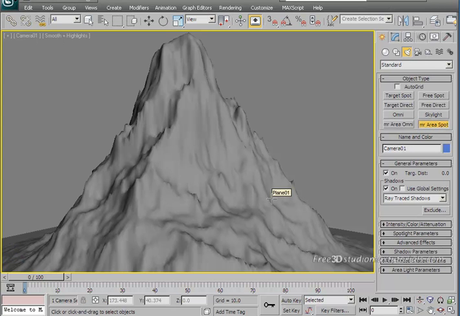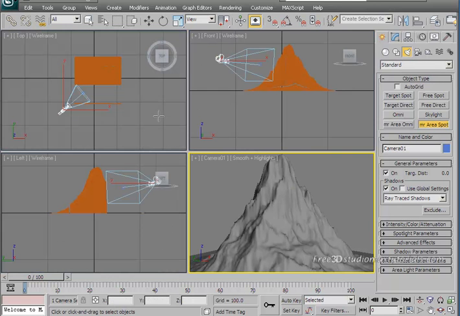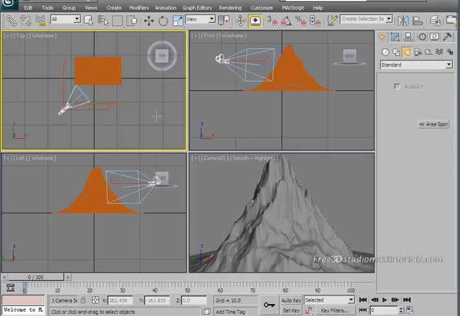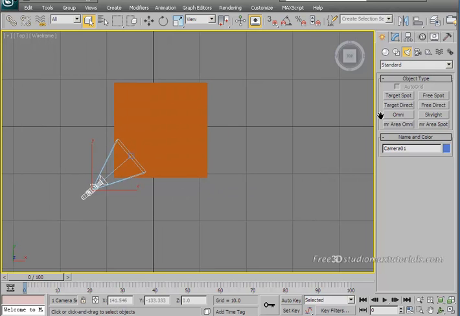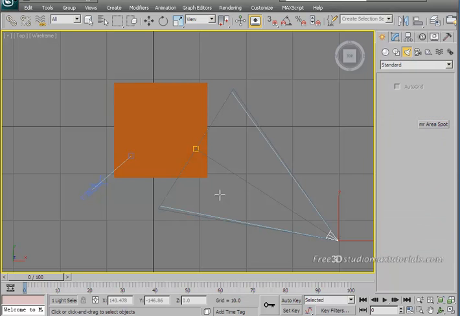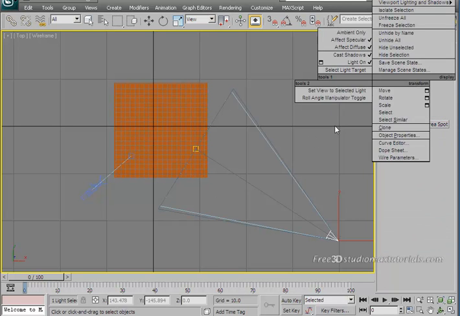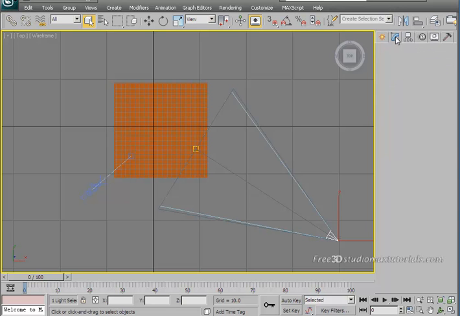Okay, to drop a light, just go to your top viewport. I think we can adjust our light in the top viewport very finely and easily. Okay, select your MR area spotlight. MR area is short for mental ray, and just draw it something like that. Right click to come out of the command. Now after creating a light, go to the modify panel.